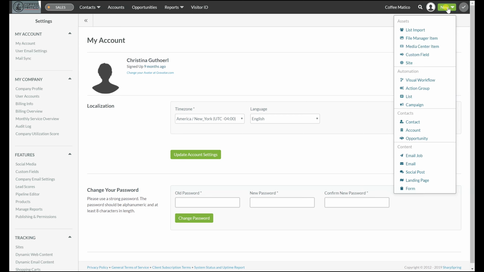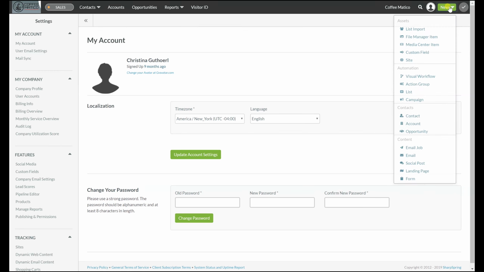This green button here, I use this all the time. Anytime I want to do something new, you can do anything right here. So a new list import, file manager item, media center item, a custom field, a new site, any of these things. You can just go, oh, I want to make an email today. Okay, new email, new landing page, new form. It's a great button.